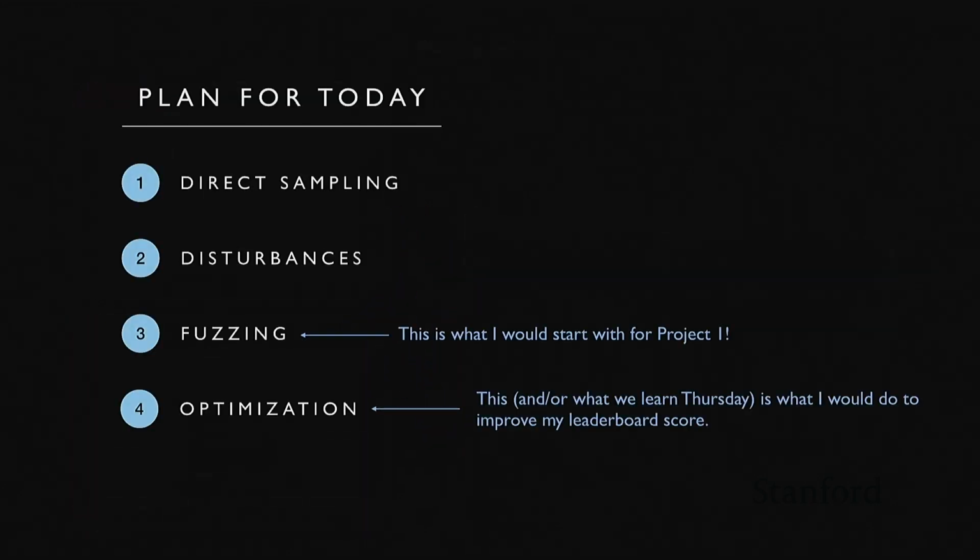Okay, just to recap here, we talked about how to systematically search for failures, and I introduced fuzzing, which, like I said, is where I would start for project 1. And then I talked about optimization, which can help us more systematically optimize these objectives to find failures. And that's what I would do if I wanted to improve my leaderboard score on project 1. Any questions on this lecture?